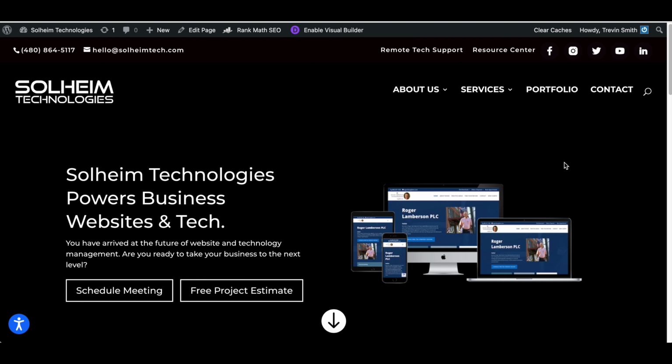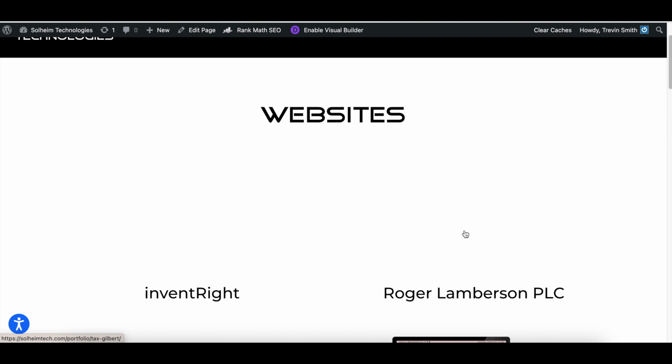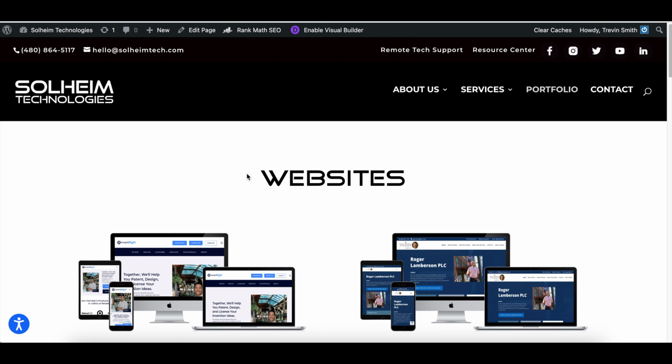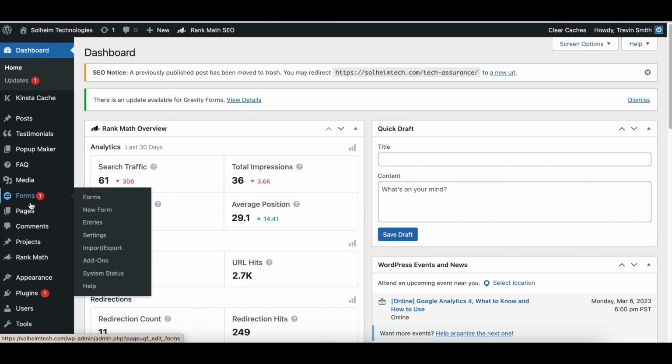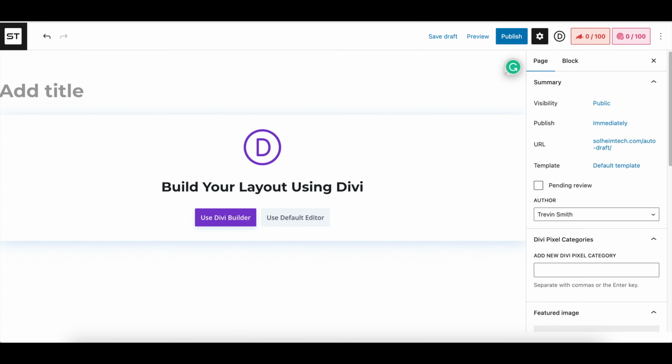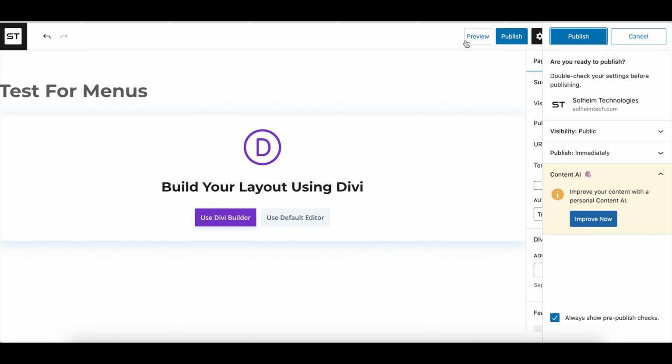So first step, we're going to add a page that's going to be added to our menu dropdowns. So as you can see for portfolio, once we click on that, it shows up all of our portfolios right here. So we're going to need to make this page before we add it to a menu. So first step, let's head to our dashboard and then head to pages and press add new page. And we're going to title this page test for menus. And then we're going to press publish.